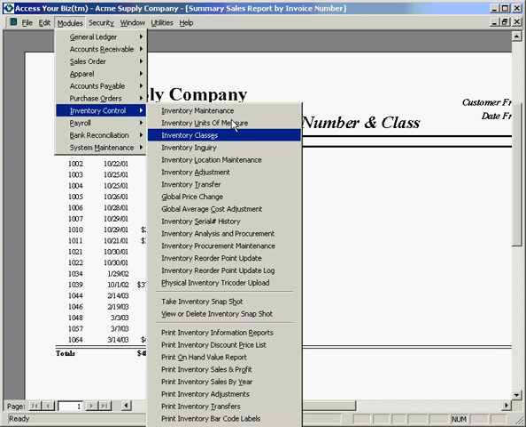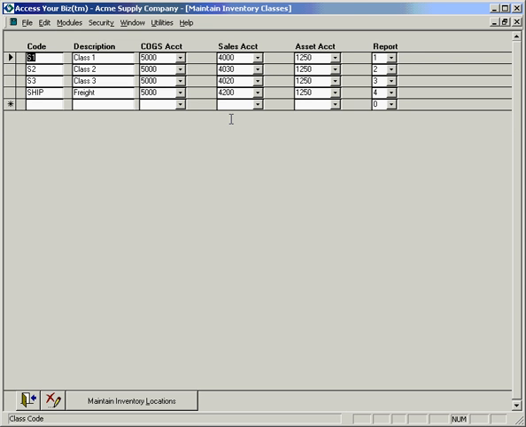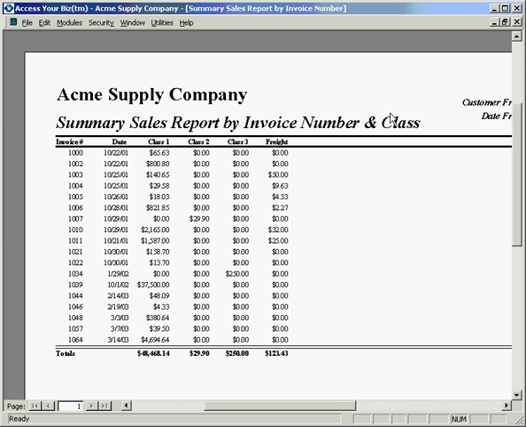So if we go over to inventory classes, you'll see that we have these three different classes, and they say class 1, class 2, and class 3 in the description. And all the way over to the right, we have a column that says report. This indicates which column shows up first. In this instance, we have them in chronological order. So class 1 shows up first, class 2 shows up second, class 3 shows up third, and freight shows up fourth. And that's how it is on the actual report.